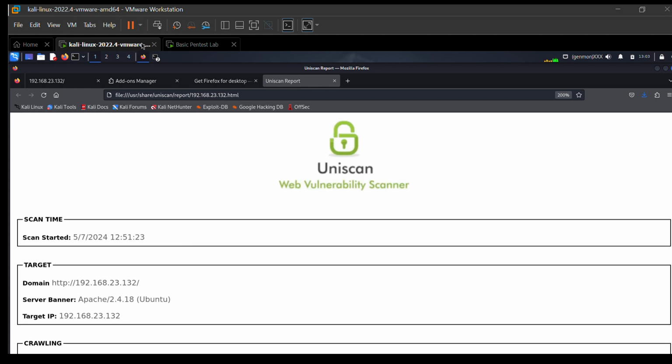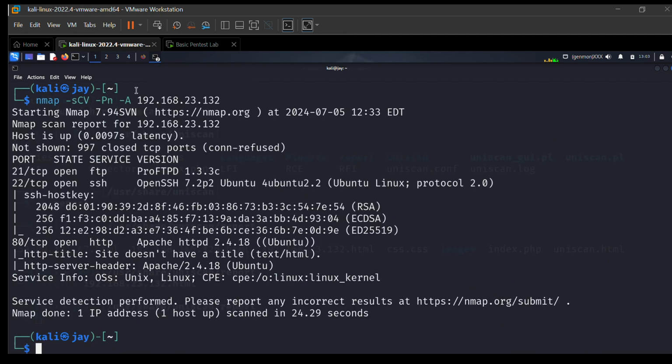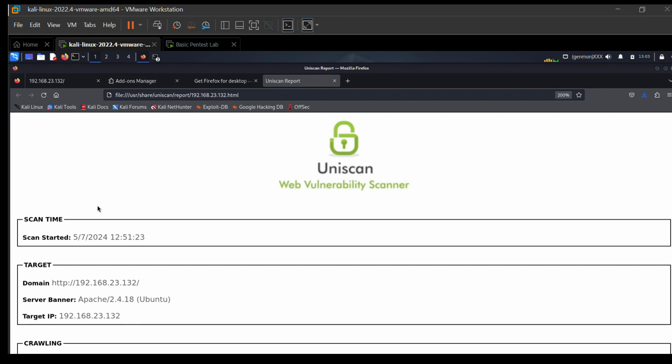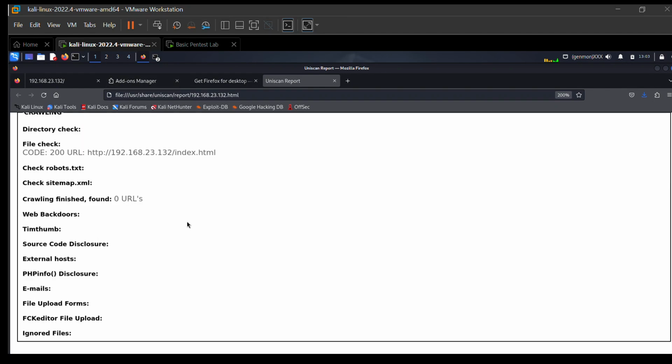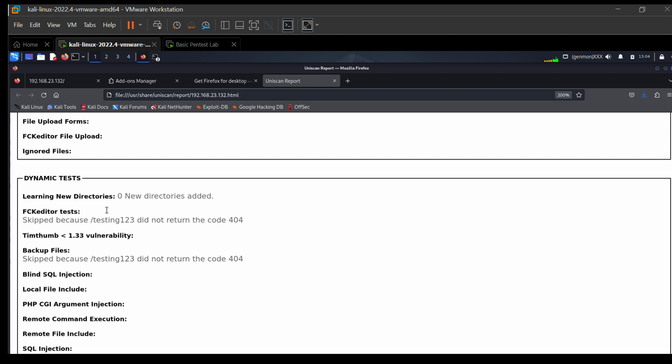But let me confirm this is our target again. Here's our Nmap scan, 192.168.23.132. That's our target. Okay, 192.168.23.132. All right, so it couldn't see much for the file check and for the directory check. This was the only file it was able to find, but not to worry.